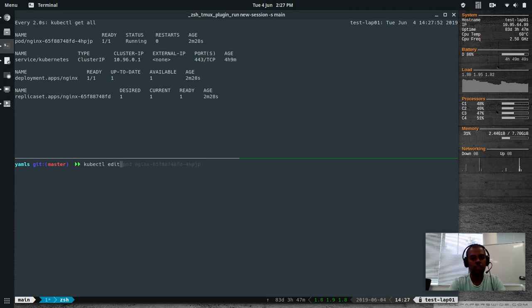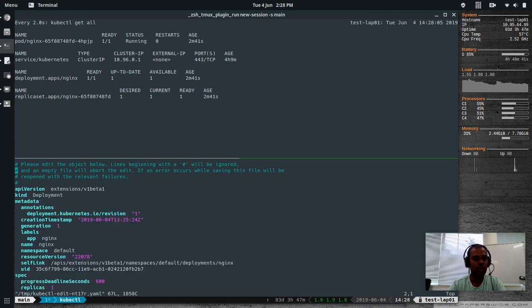kubectl edit deploy nginx. So now we are not editing the pod directly. We are editing the deployment, and see what happens. kubectl edit deploy nginx.